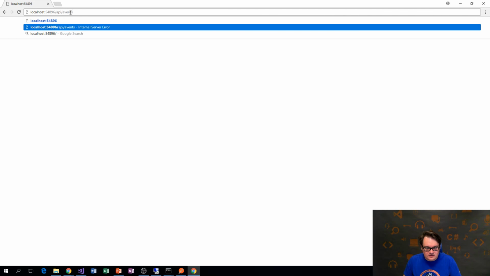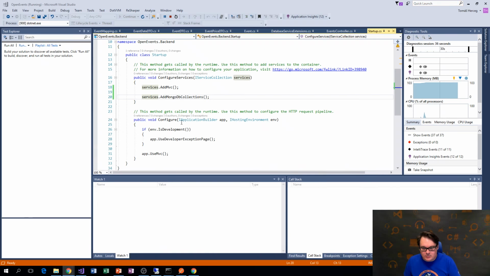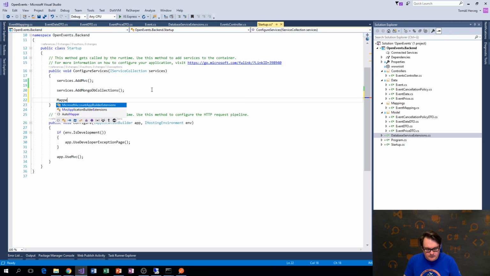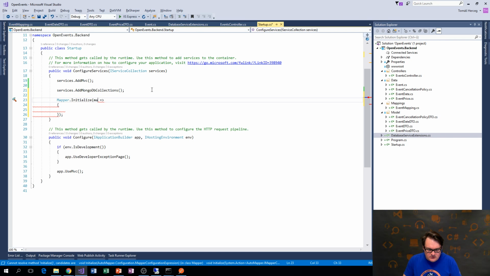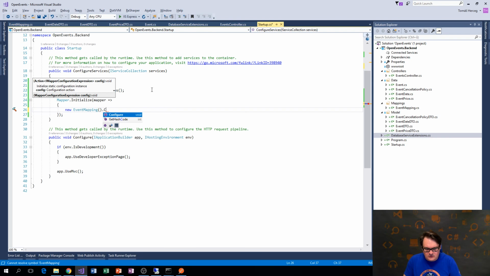Okay, so API events, but we don't have AutoMapper, so we will get another exception that AutoMapper is not there. Okay, because the collection was empty, so we didn't call AutoMapper, so there's no error here, but if there is at least one record, there will be a problem with AutoMapper. So I should also initialize AutoMapper. So Mapper initialize, and here is my function. Yeah, it should get one parameter, mapper, and let's just say new EventMapping. We will create an instance and configure mapper.